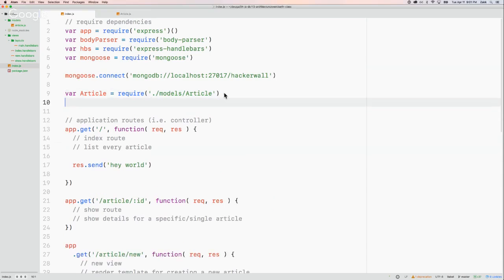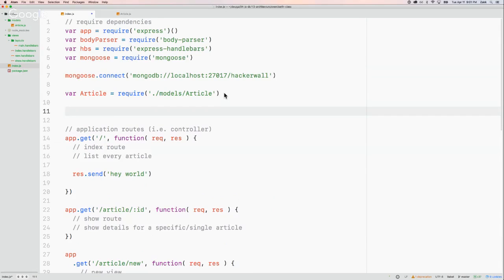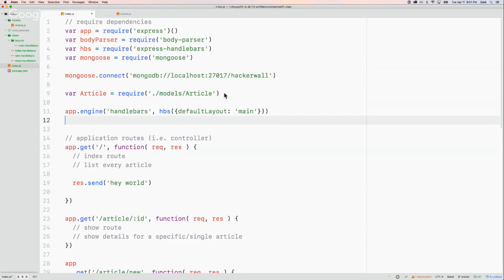Does our application know that we want to use handlebars? Nope, not yet. So let's do app.engine, handlebars, HBS, default layout, main, app.set, view engine, handlebars, something like that. That should be all we need to do, right?